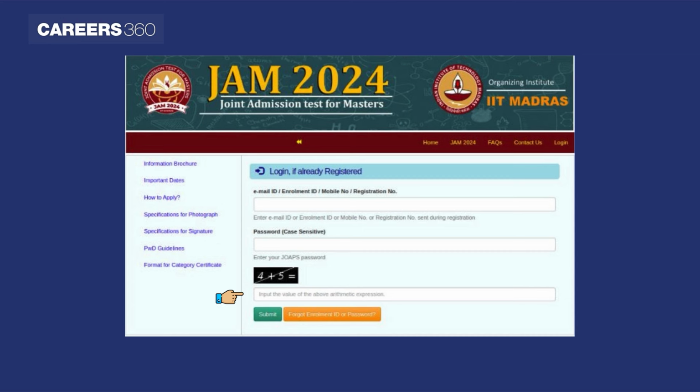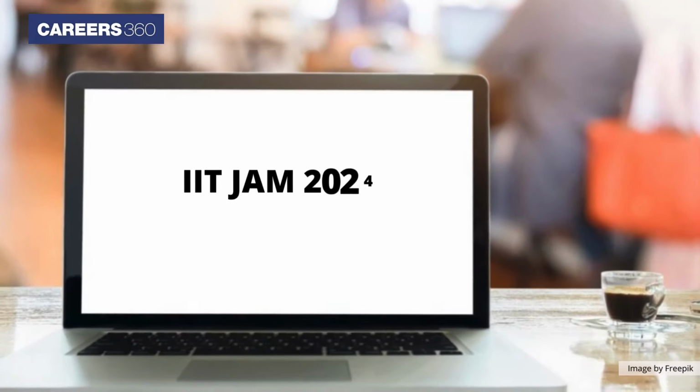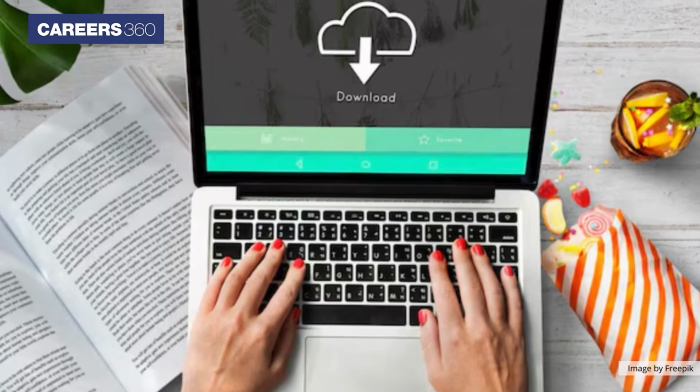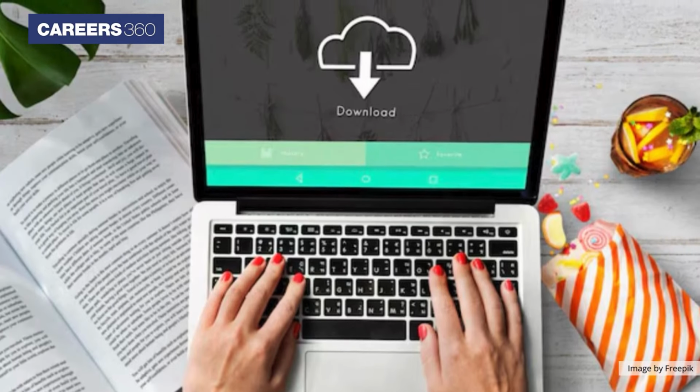Evaluate the arithmetic expression given and put the value in the space provided. Click on the Submit button. The IIT JAM 2024 result will be displayed on the screen. Candidates can download the JAM result for future reference.